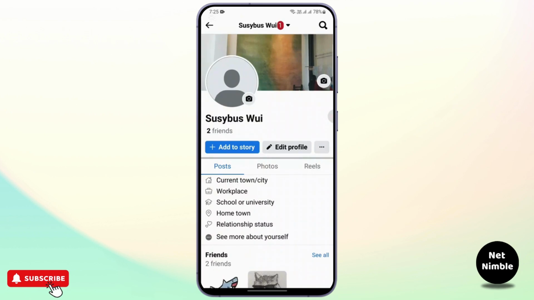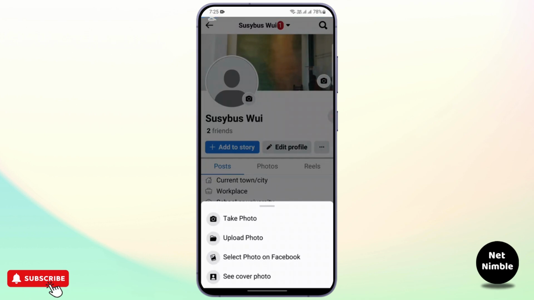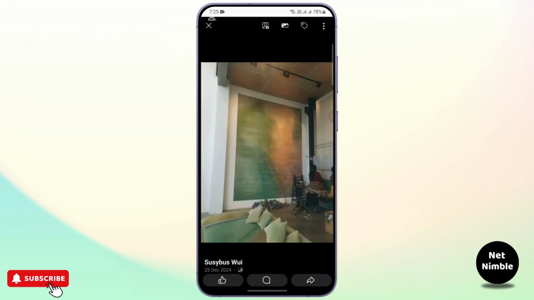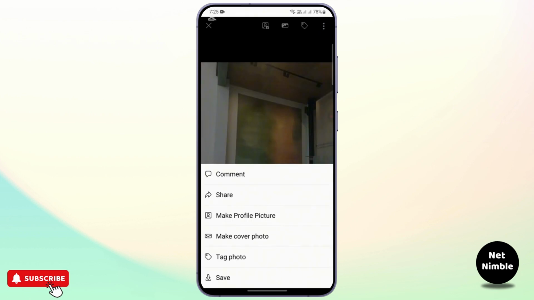Once you're here, you can tap on your cover photo and you'll find a larger view when you tap on See cover photo. If you want to delete it, we usually tap on the three dots and look for the delete option. But we can't really delete it from here.